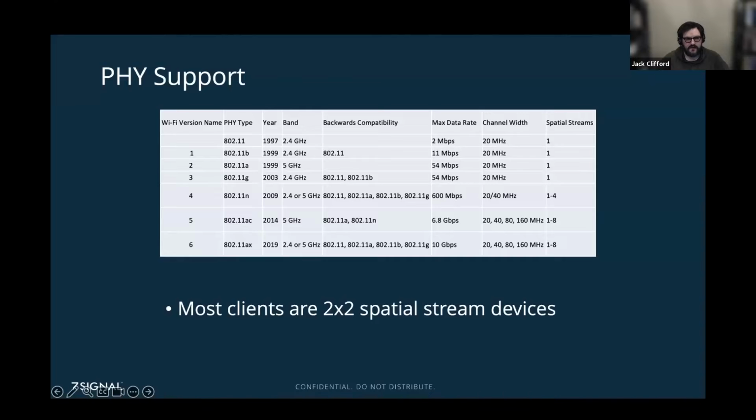The year that it was ratified, the band that it's associated with, the maximum theoretical data rate, and the width of channel also comes into play. So for example, N does not support 80 and 160 megahertz wide channels. So the big thing with AC and AX also is increasing that number of spatial streams to up to 8 as well.